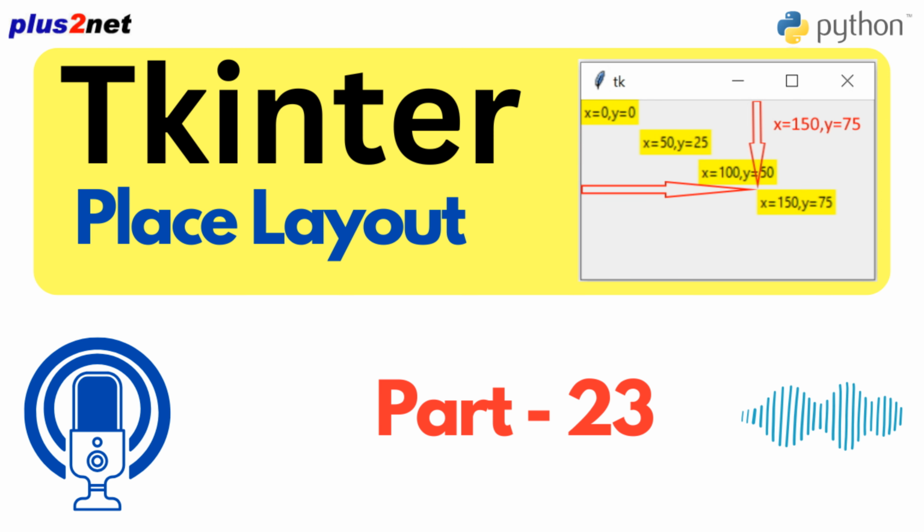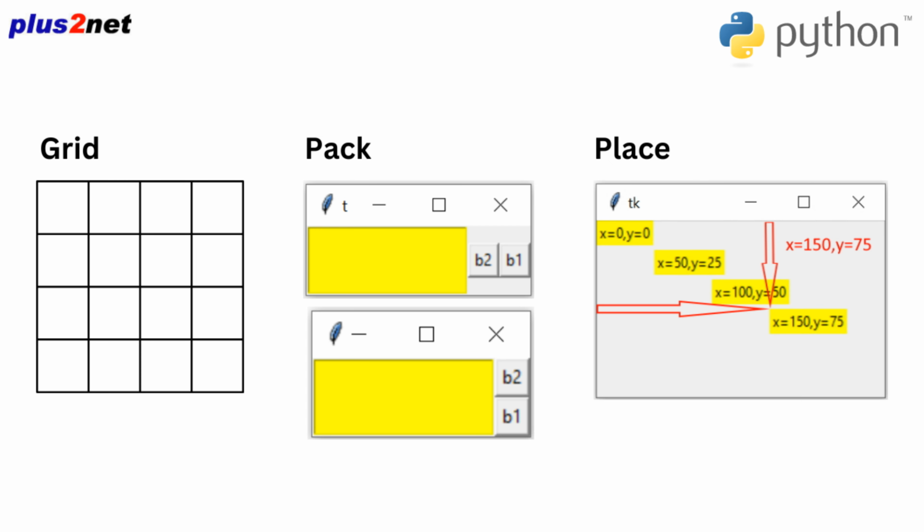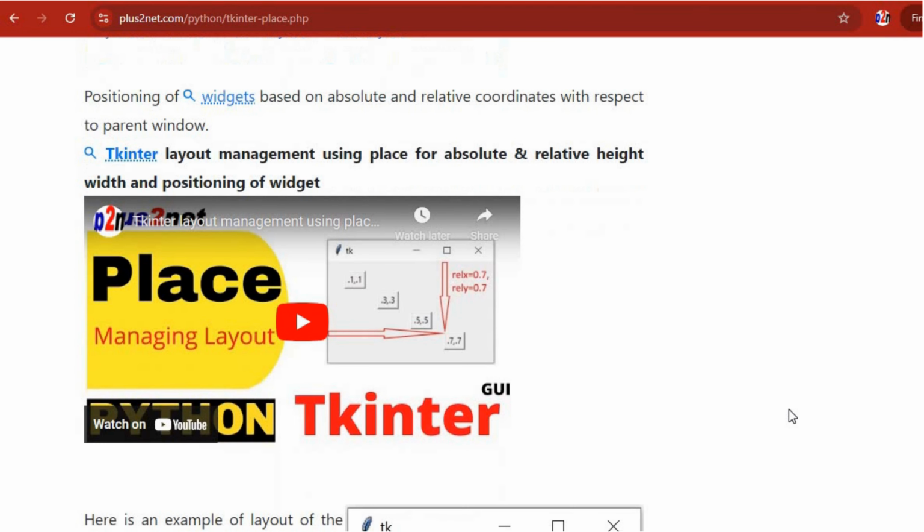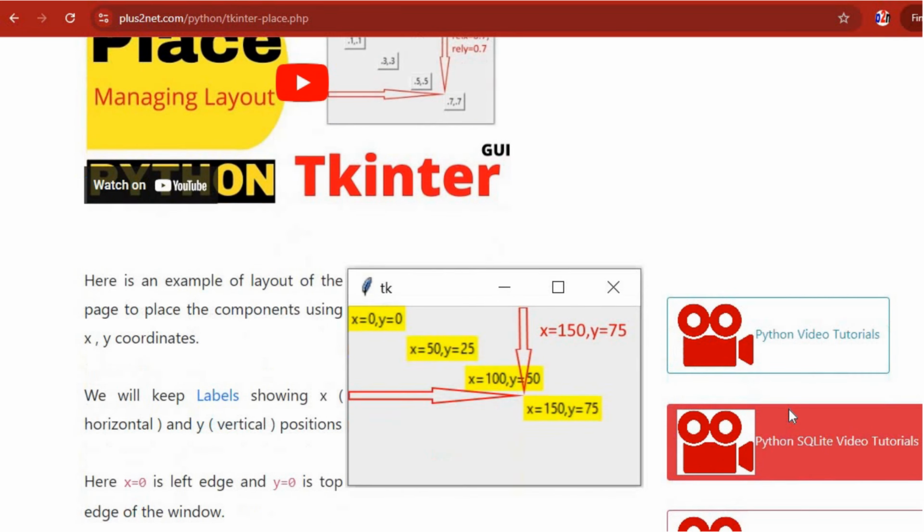Ever wanted to build those slick Python interfaces? You know the ones? Well, get ready, because today we're going deep on Tkinter's place layout. Place is kind of like interior design for your code, but way more precise. Precise placement is exactly what we're after. It's seriously powerful when you need that fine-grained control. Right, when other layout tools just don't cut it.